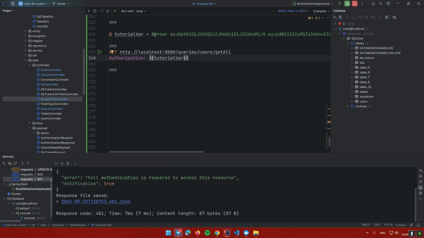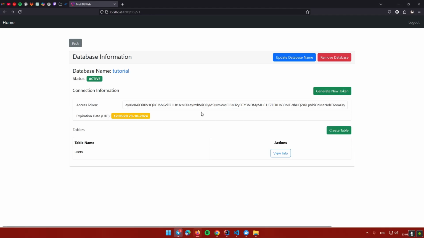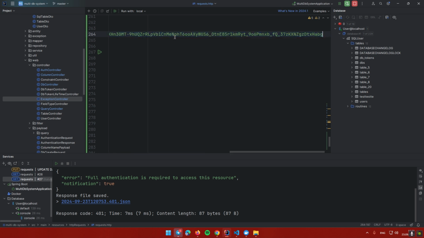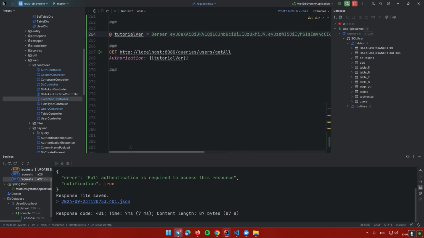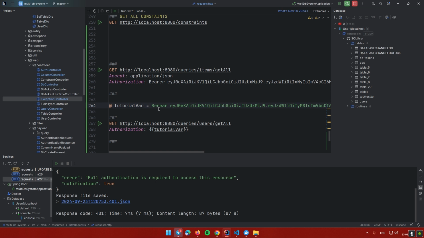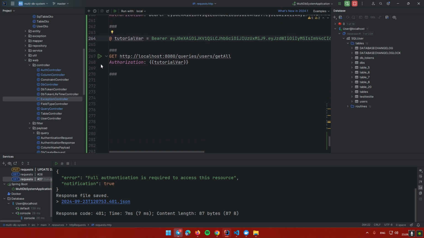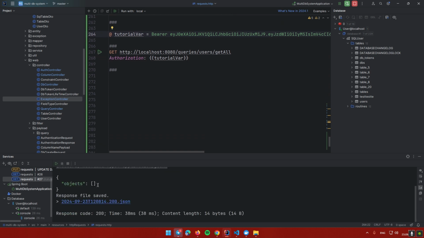Oops, I need to maybe update this token somehow. Okay, yes, so we see that our table doesn't have any records.